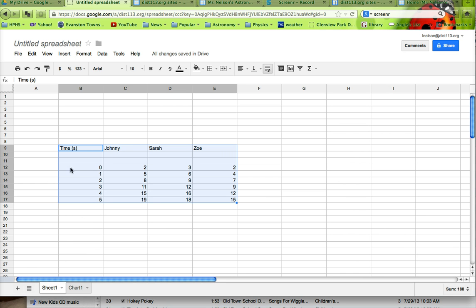First thing you do is enter your x-axis independent data, time, in the first column, and then all your dependent data, or y-axis data, displacement for the other students. There could be 3, 5, it doesn't matter.